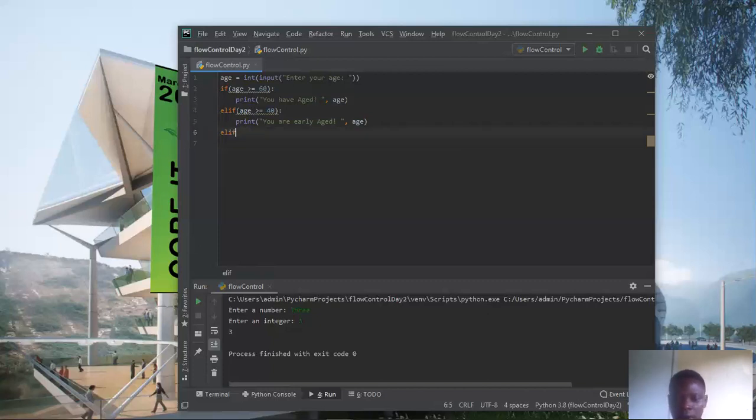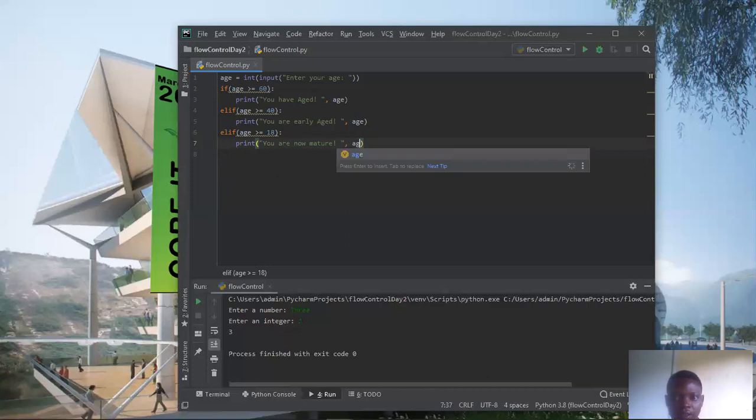So else if, so another condition. If age is greater than or equal to 18, we want to set that one too. Then you bring your colon, and then we want to say that whoever is 18 up to 39, we should say the person is mature. So let's print: You are now mature. So you can vote if you are mature. You are now mature and you should be able. Don't try and cheat. So let's add our variable.